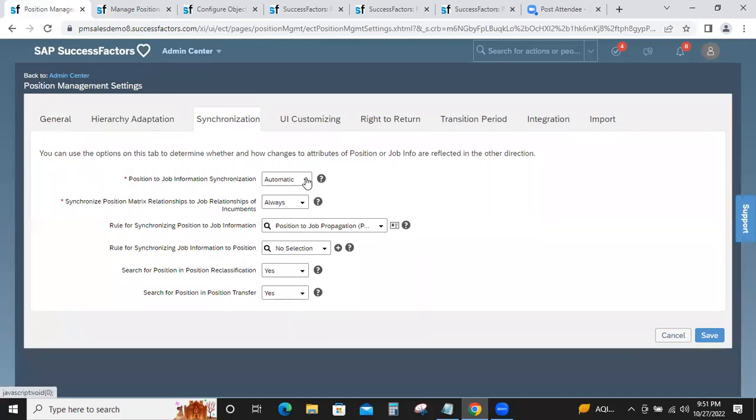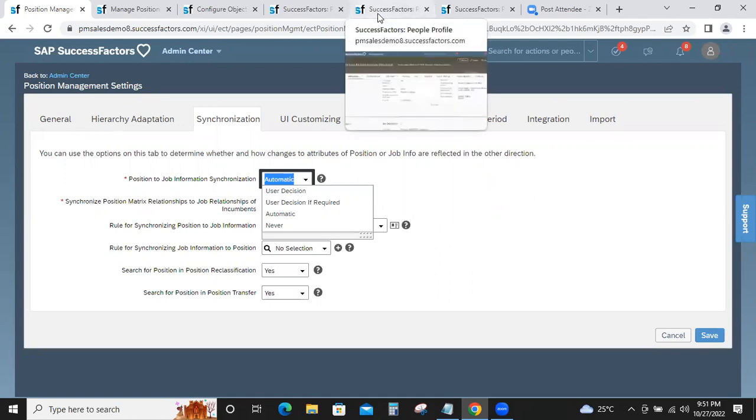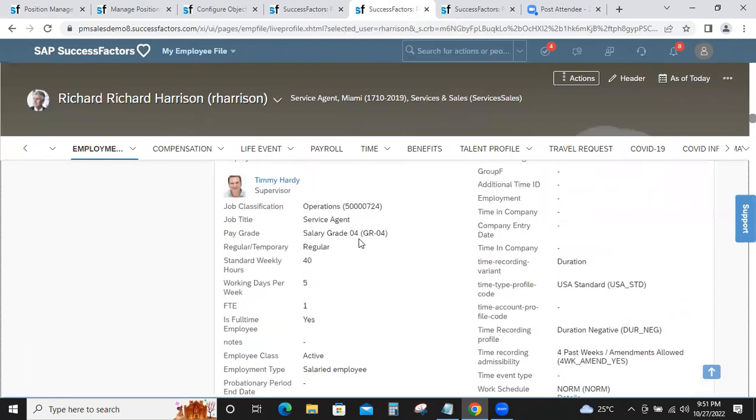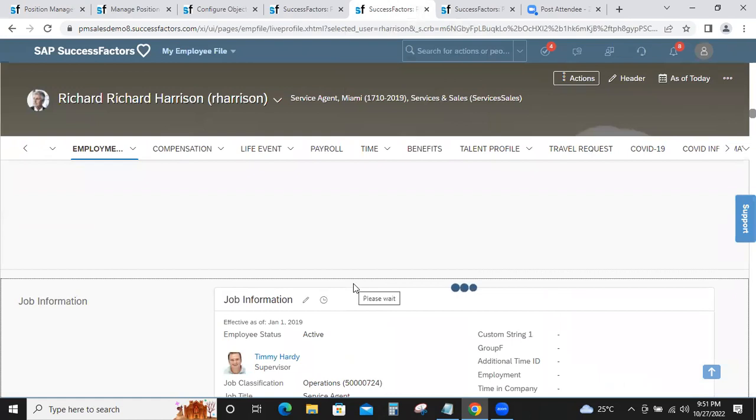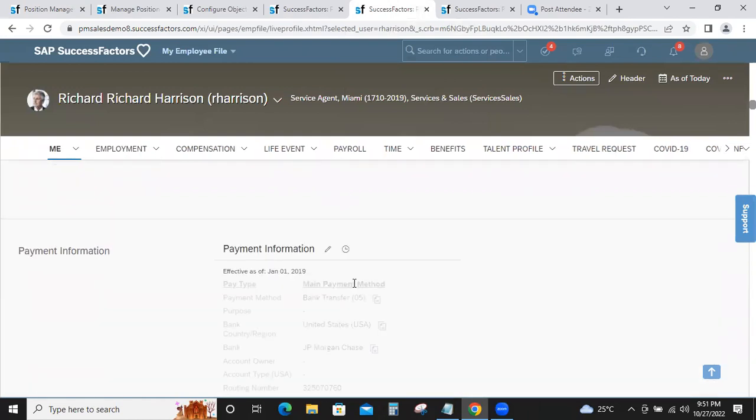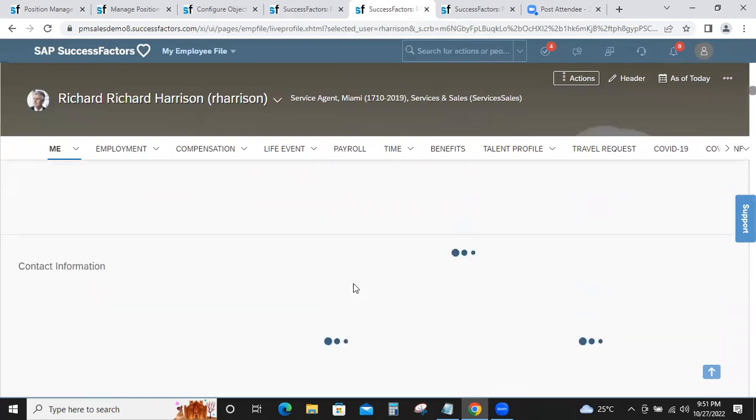So when do we use never? Position to job information synchronization, never. Okay, fine. We use never when we don't want the synchronization between the job and the position. As I showed you, we have job information, and then we have a position, which is nothing but org information, right?